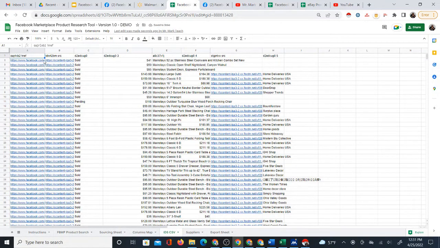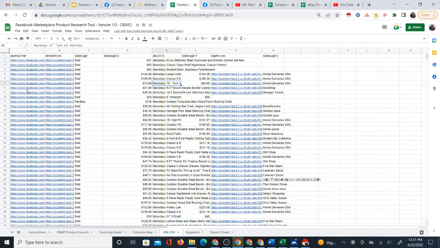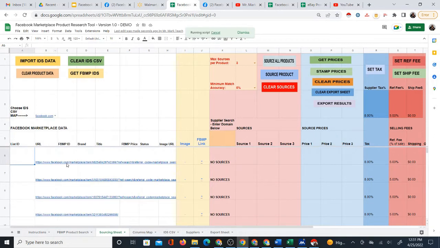Right, now I mean, you actually could just copy and paste these, but you don't even have to copy and paste them. I have a columns map set up that will automatically align the data from here into the sourcing sheet. So what we will do is go straight to the sourcing sheet, and all you actually have to do here is click import IDS data, and it will just bring the data in. It may take just a little while. The URLs seem to come in first.